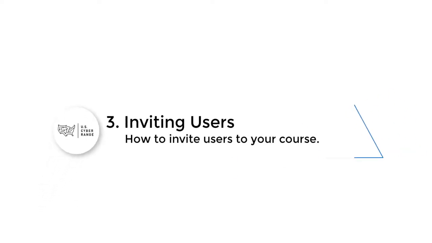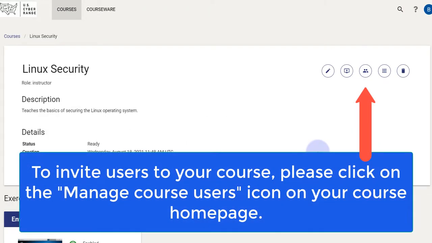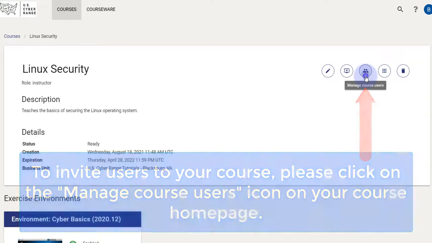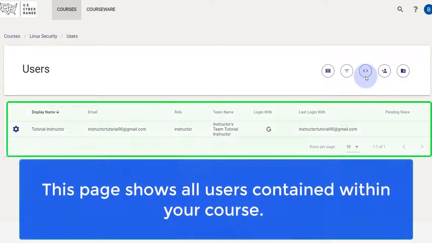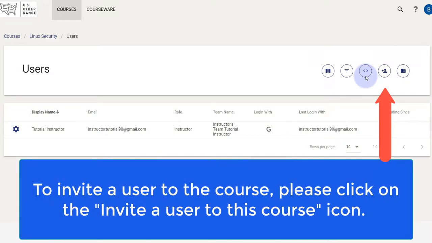Section 3. How to invite users to your course. To invite users to your course, please click on the Manage Course Users icon on your course homepage. This page shows all users contained within your course. To invite a user to the course, please click on the Invite a User to this course icon.